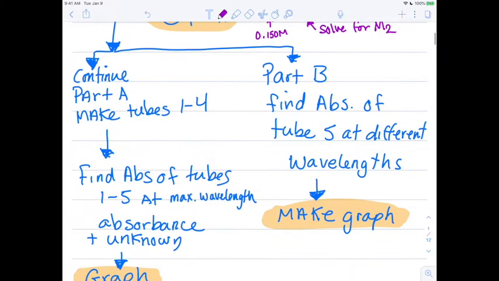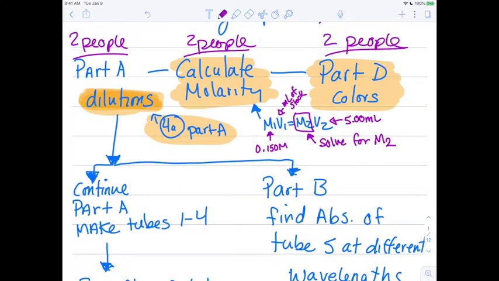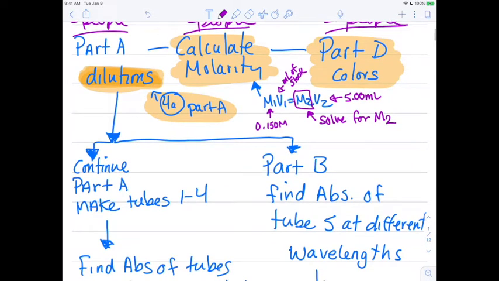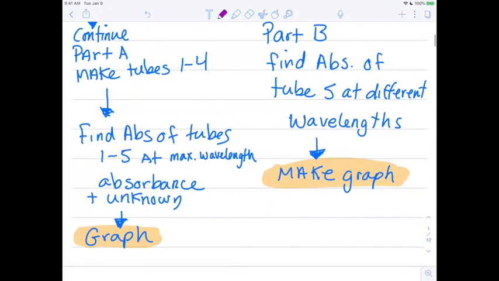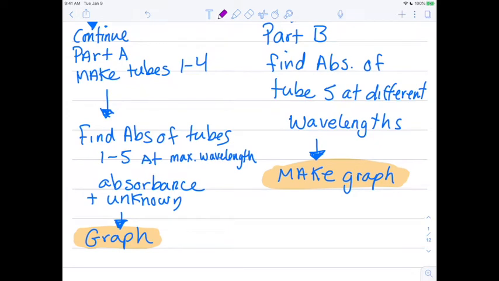All right, so at this point in the experiment, you would have some of your group members making tubes 1 through 4. You'd have some of your group members calculating out the molarity. And then you're going to have to do 2 experiments with our spectrophotometer. And I'm going to show you a video of this. So for one of them, you are going to use tubes 1 through 5, and you're going to examine them at 1 wavelength.